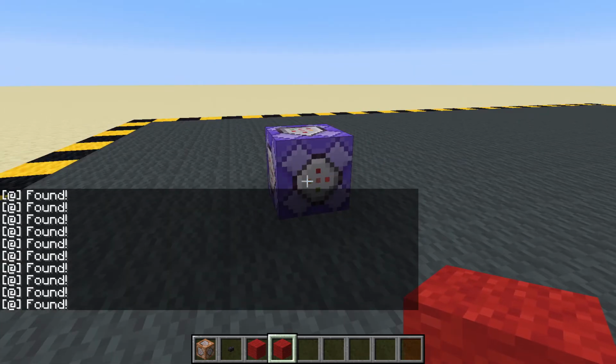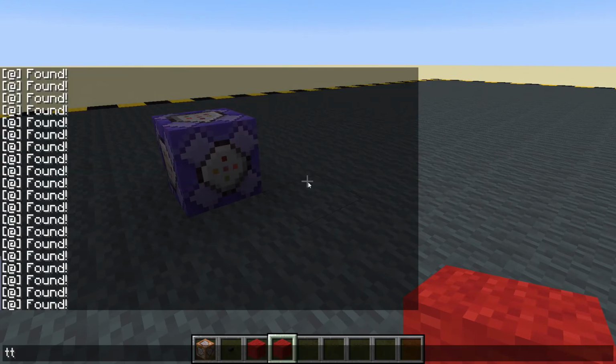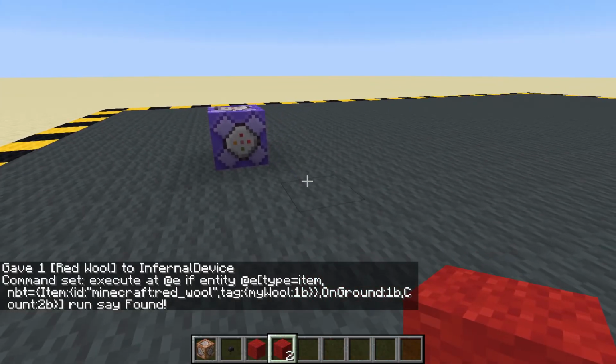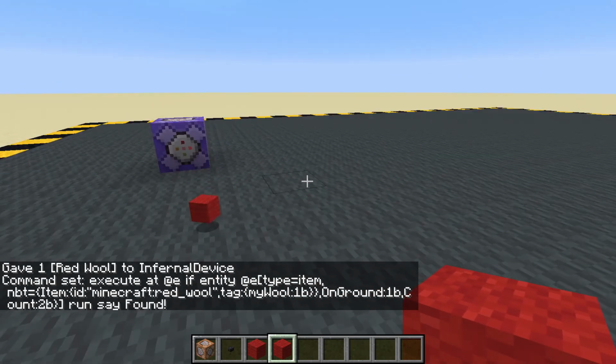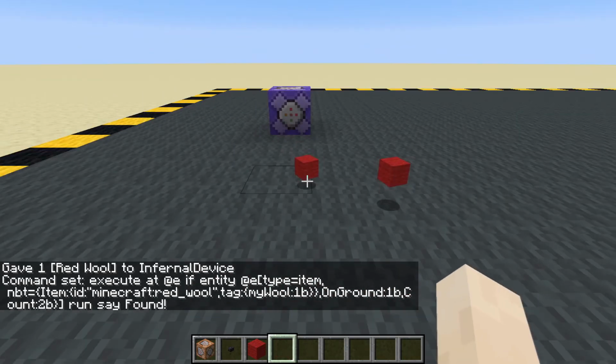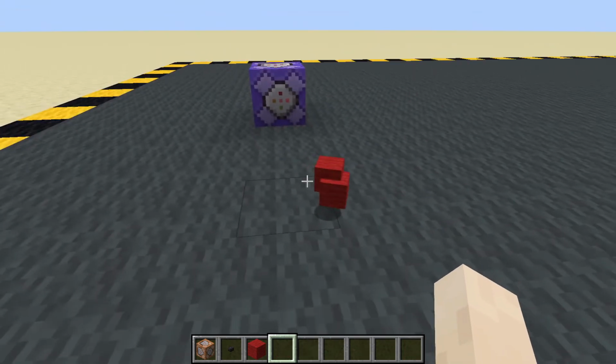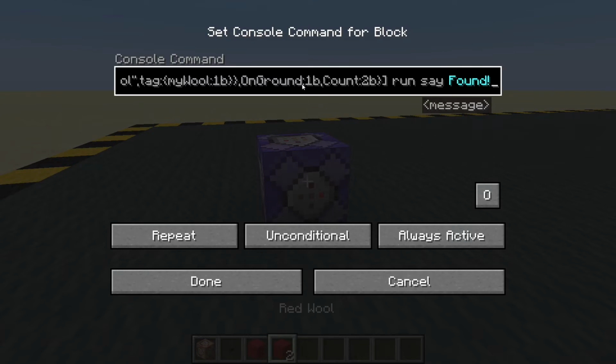Let's add something else. Let's give ourselves another one of those. Now we've got 2. So we are looking for red wool tagged on the ground. Let's also say it has to have a count of 2. Okay, so there has to be 2. So let's throw 1. Nothing. Let's throw another one. Nothing. Well, why not? Do they have to be together? No. In case we've probably made a mistake. Let's have a look. What mistake have we made here?